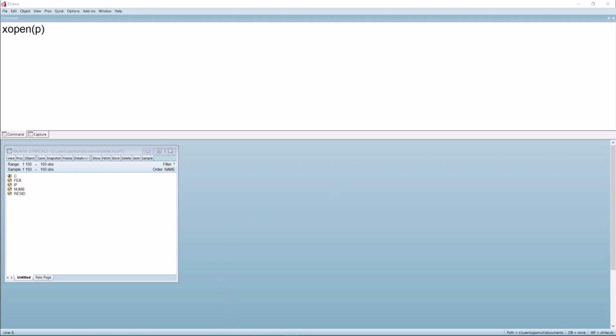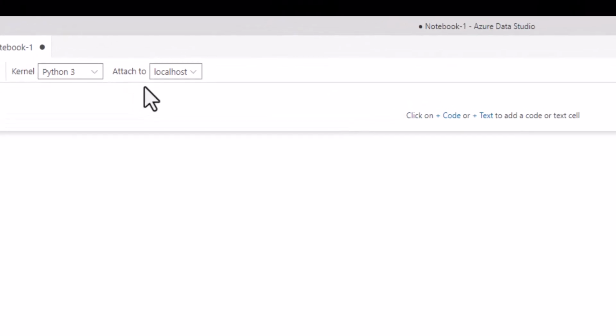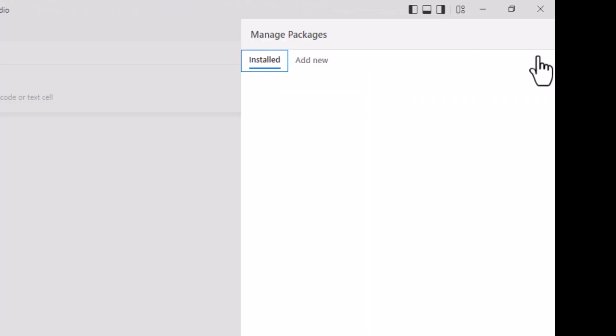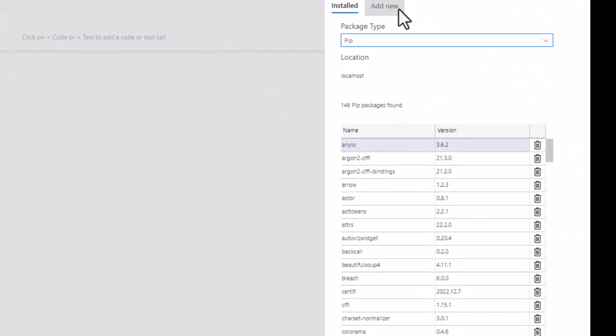And here you can see that I'm using Azure Data Studio, Python 3, and attach to localhost, and then we can manage the packages. Basically, Azure Data Studio provides a comprehensive and efficient environment for Python development. And under manage packages, you can manage the package. Like here you can see the very popular package type pip that you can install.